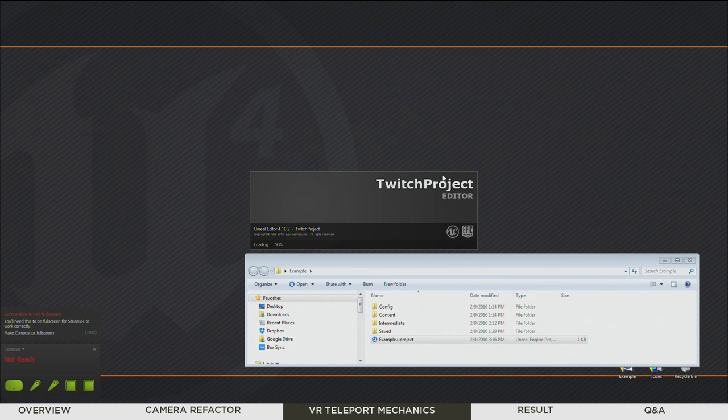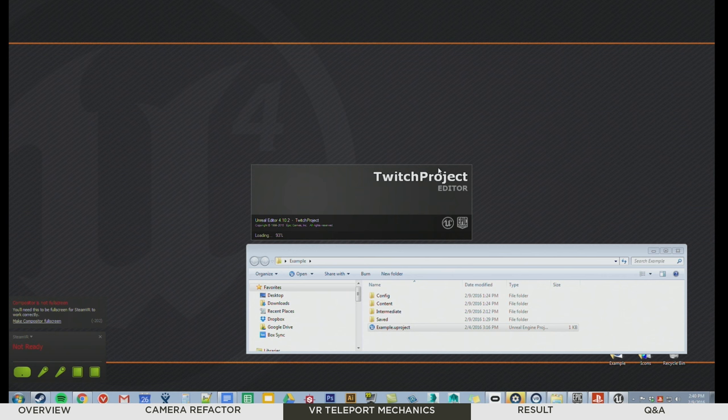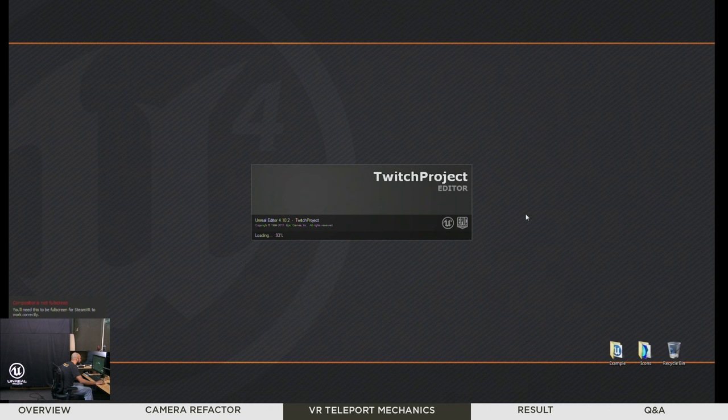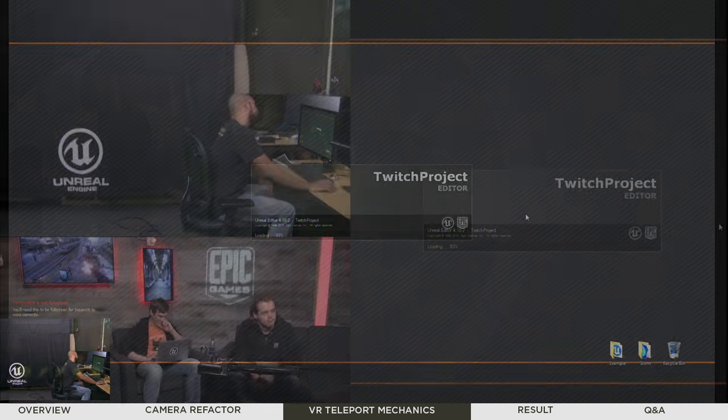And once it's loaded, there are a couple of things that we're going to want to fix real quick before we actually jump into building the teleport mechanic here. The first is, by default, this template has a 2D HUD drawn on top of it. There are some crosshairs that are shown, so we're going to turn that off once we get in here.